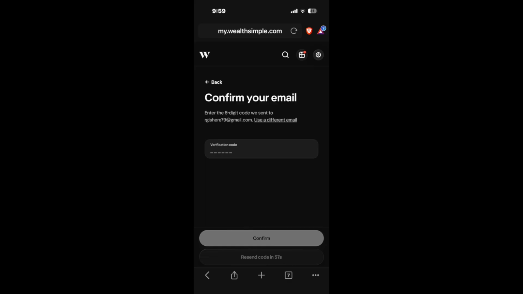So it's going to send you a confirmation 6-digit code to your email. Put that in, and it's on a time loop, so make sure you get it and put it in as quickly as you can. Once it's in, confirm will be highlighted and you can click on it.